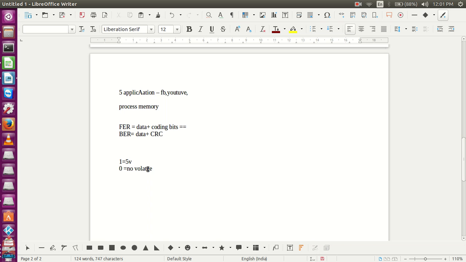It will calculate. For example, in the first 5 microseconds, if there is any voltage, say 5 volts, it will note it down as a 1. If there is no voltage, it will note it down as a 0. Like that, it will calculate.